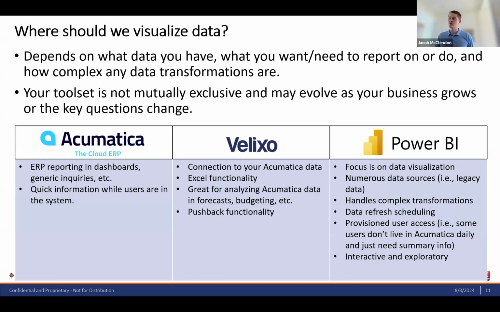From a Power BI perspective or Tableau or any visualization tool of choice, they really shine because the focus is purely on data visualization. You know, an ERP system is focused on being an ERP system. That's its job. Its core job is not to be a visualization tool. Power BI's core job is to be that tool, and it really helps you connect to numerous data sources or databases. It can handle the complex data transformations that your business might need to answer these questions they're asking. You can refresh your data sources to pull data from Acumatica daily or several times a day.